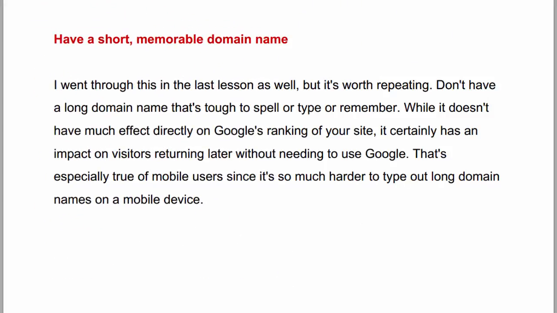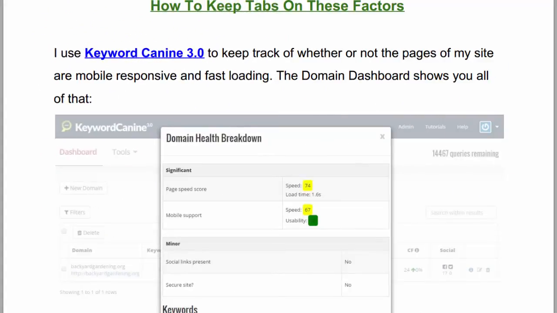Have a short, memorable domain name. I went through this in the last lesson as well, but it's worth repeating. Don't have a long domain name that's tough to spell or type or remember. While it doesn't have much effect directly on Google's ranking of your site, it certainly has an impact on visitors returning later without needing to use Google. That's especially true of mobile users, since it's so much harder to type out long domain names on a mobile device. How to keep tabs on these factors.